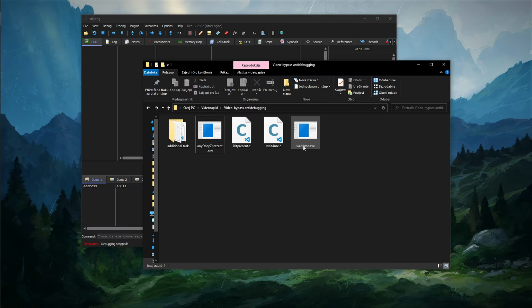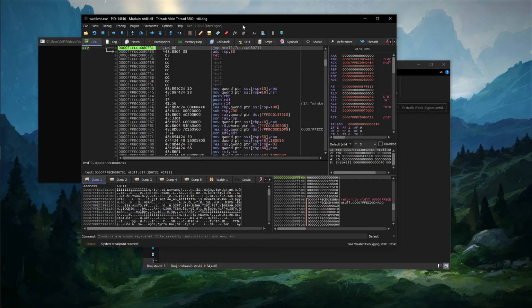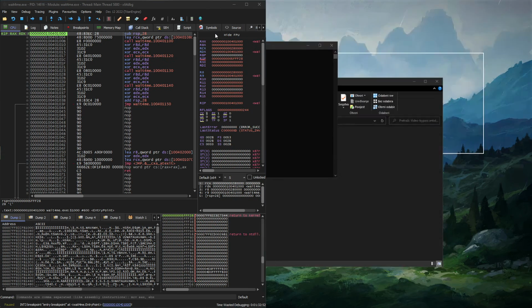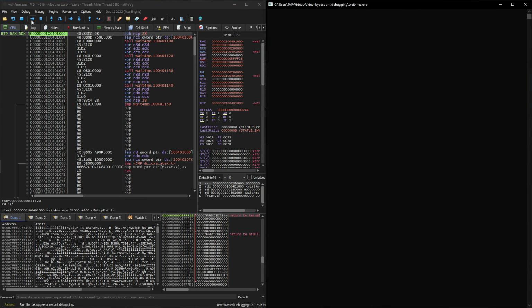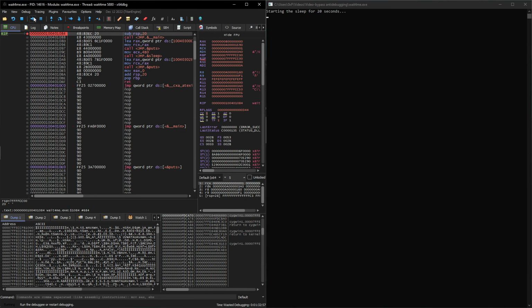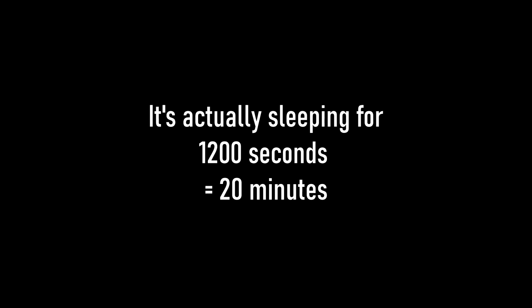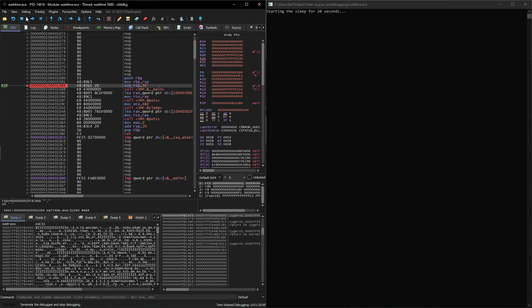The second challenge is waitforme.exe, which is the program that is going to wait. It's going to execute partly and then it's going to wait for like 20 minutes or something, and we don't want to wait for that. So if I run it a couple of times and I can't run it anymore, as you can see, it's saying that it's sleeping for 20 seconds. But we don't want to wait for 20 seconds or 20 minutes or whatever.